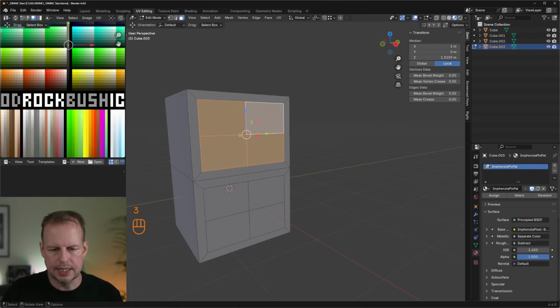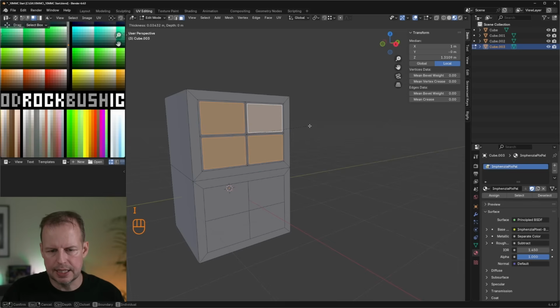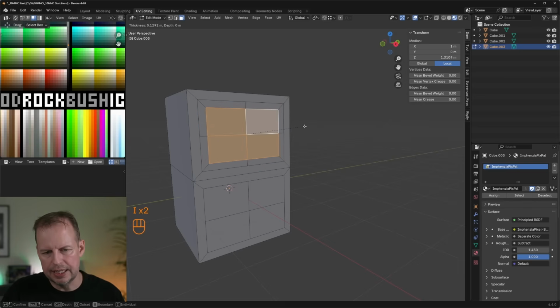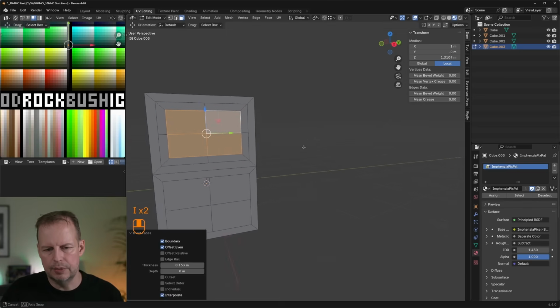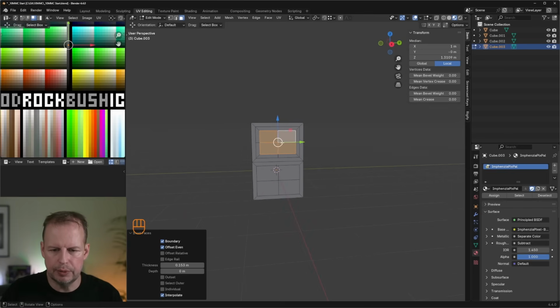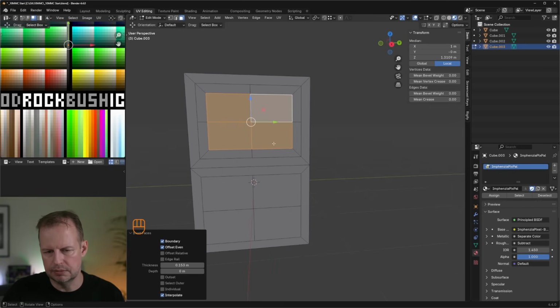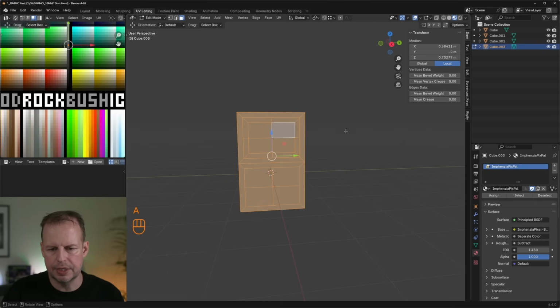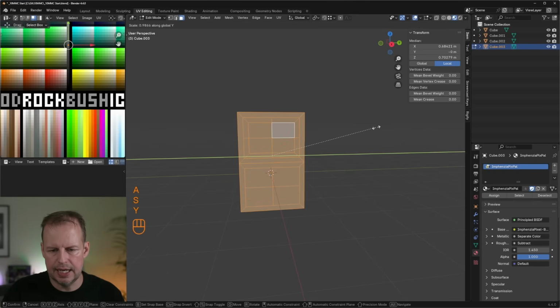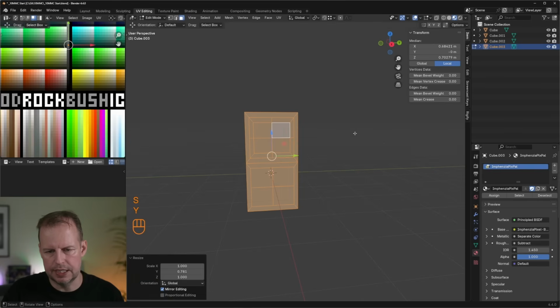So I'm going to select these now and press I to inset again, but now we don't want individuals, so I'm going to press I again. And here we go. Now I actually want to squash it. I want this one to be a little bit more square than this. So I'm going to press A to select everything, S to scale it, and then Y axis. So that's fine. It's not perfectly uniform, but that's okay.